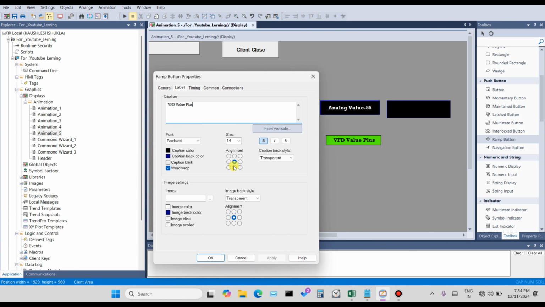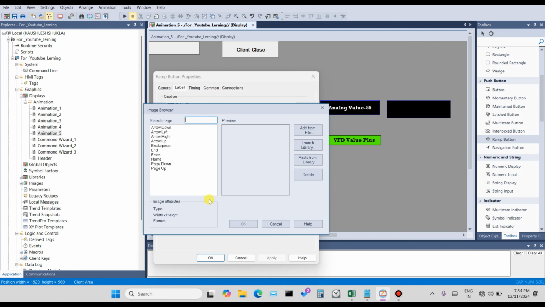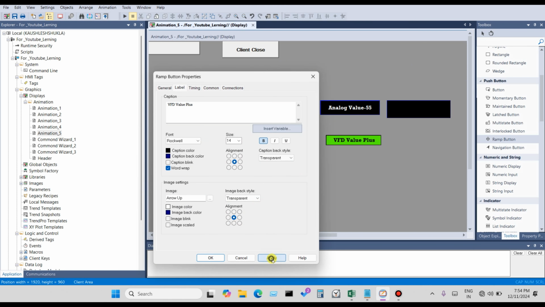Next is image. You can choose any image. For example, you can see here an up arrow. Wow, nice. I will delete it here, but for your understanding you can use the up arrow. Apply. Okay.